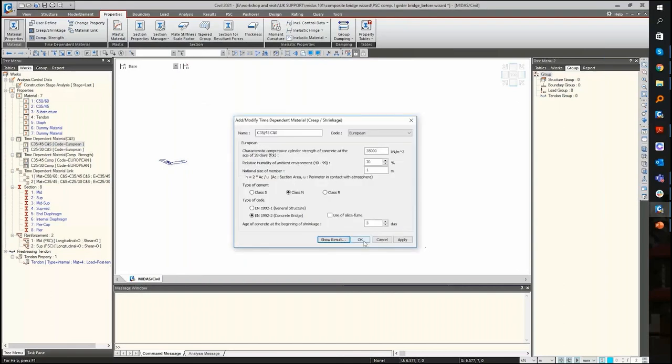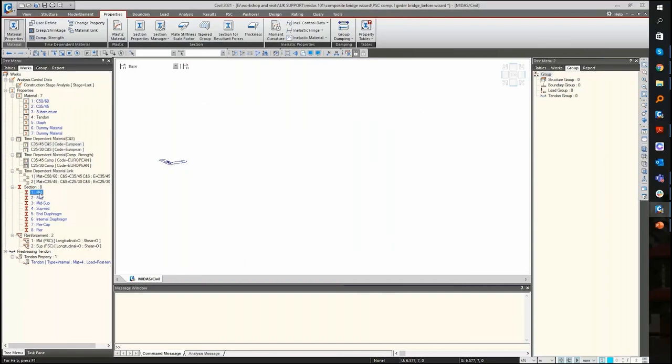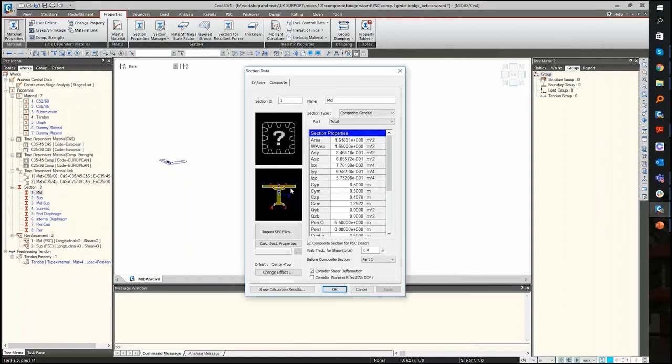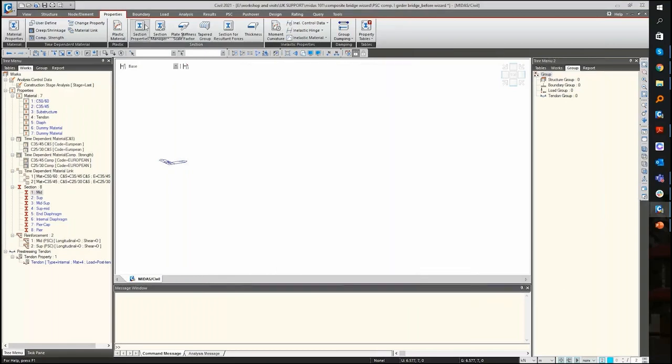Now coming to the section properties, so here I have defined various section properties. If I click on properties, this is a PSC composite section which we have created. Okay, so here these are the areas and the section properties. So here I have gone for composite general. Here you can directly import those files from AutoCAD. I can create a similar section property using the section properties tab.